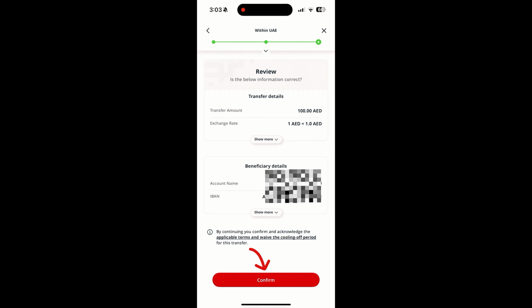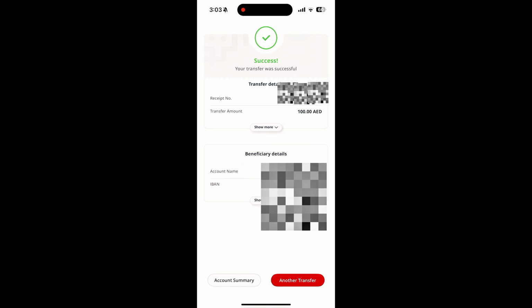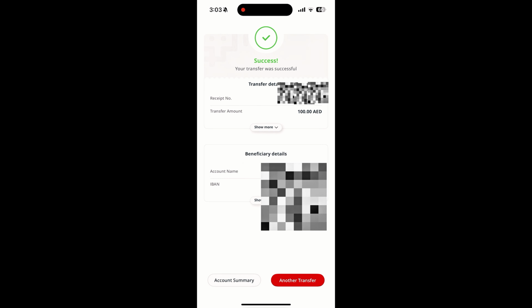Review all details once again and tap Confirm. Your bank will ask for verification. Enter your password or use biometric verification. Done. Your money has been transferred successfully.